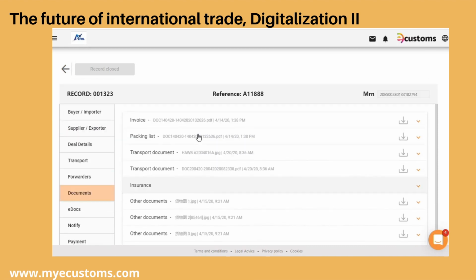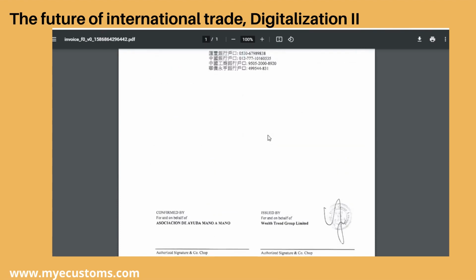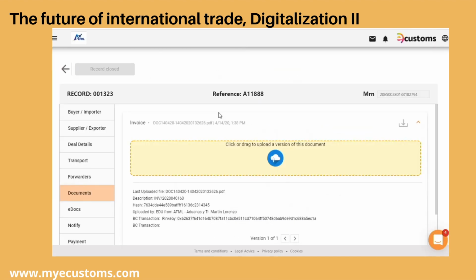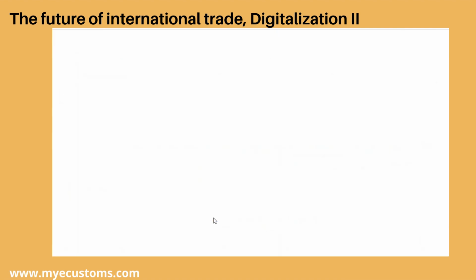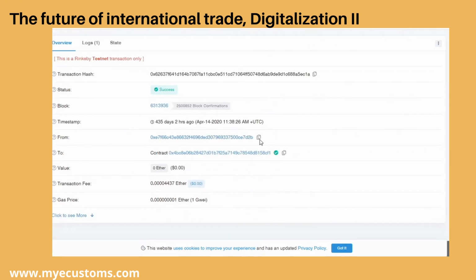This is a combination of technologies, and you have direct access to the document, and also you have the hash. This is the hash I told you before, and by clicking on the hash, you go and check on the blockchain that this document that you have seen one second ago was uploaded 435 days and 2 hours ago, and is in success. You can check the hash and you can check that nobody has modified this document.